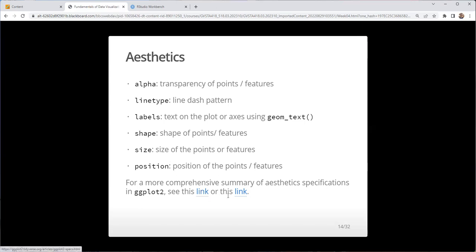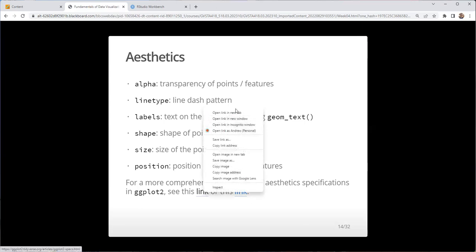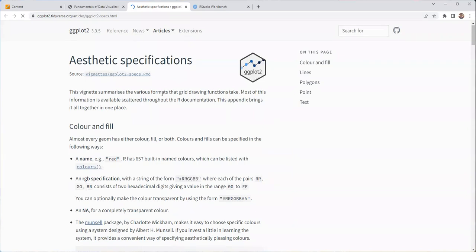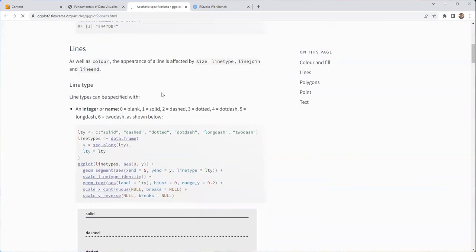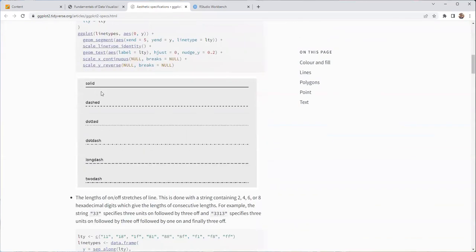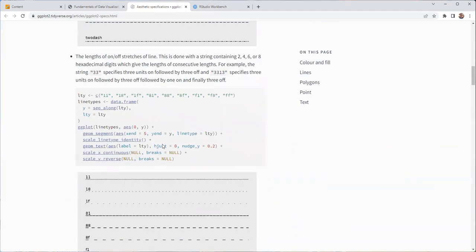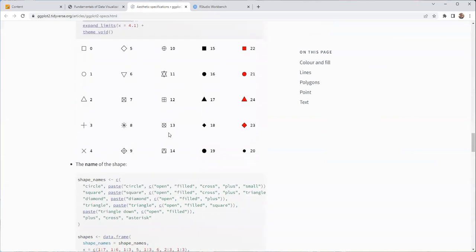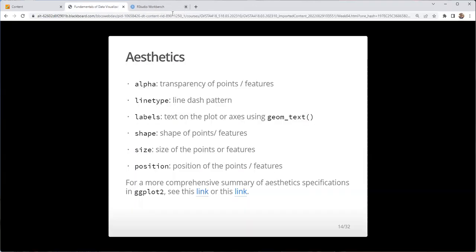So here I linked to a couple of resources that showcase a lot of different aesthetics that are available. Okay. So they show some examples. Here's the different line types you can specify. The different shapes of points you can specify, all kinds of things. And there's a couple different links with those different aesthetics available in ggplot2.